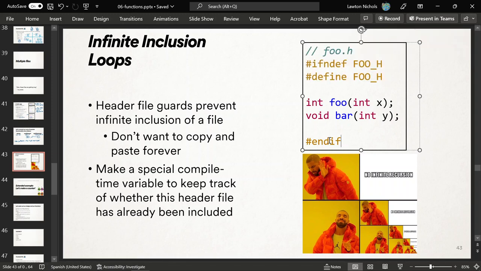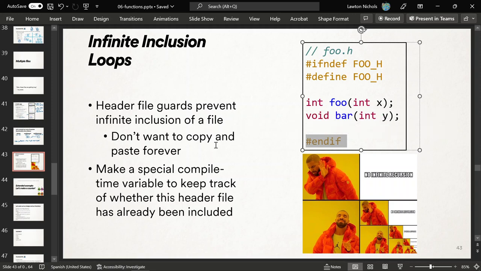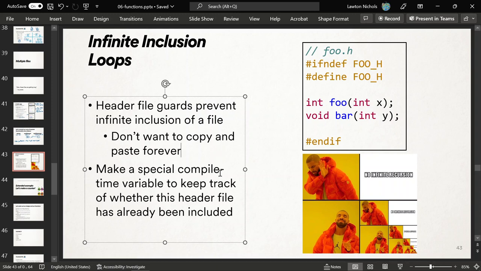These three magical lines also start with number signs. You just wrap that around your header file, the entire contents of your header file, and everything will work out, okay? That makes it so you can't be copying and pasted forever. What these three lines do is they make a compiler-level if statement. This is for the compiler. This is not C++ anymore.